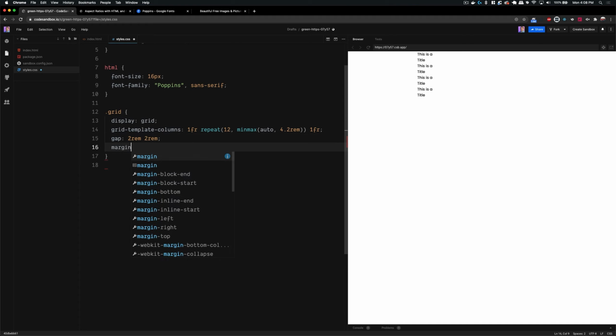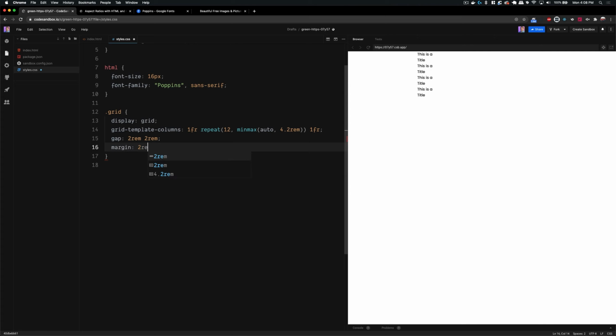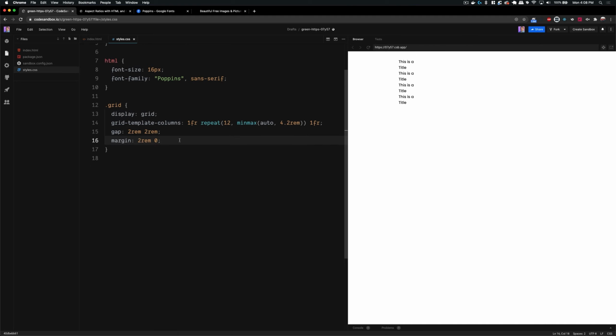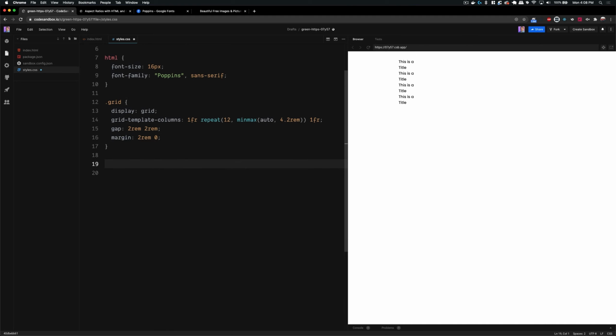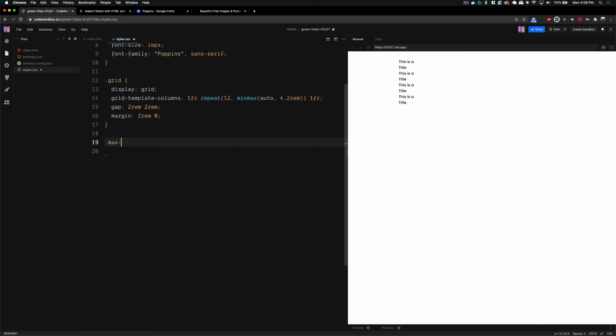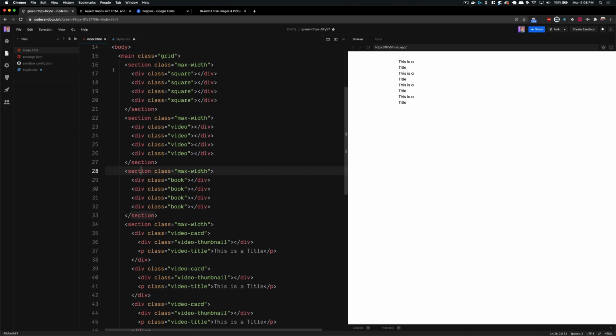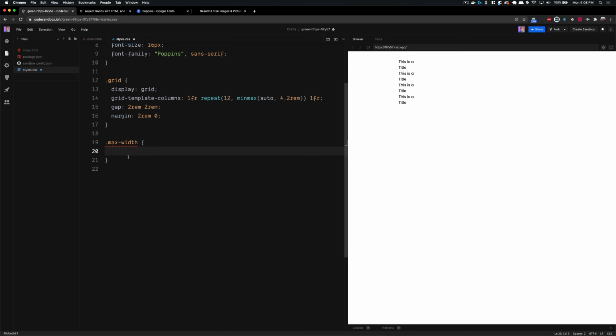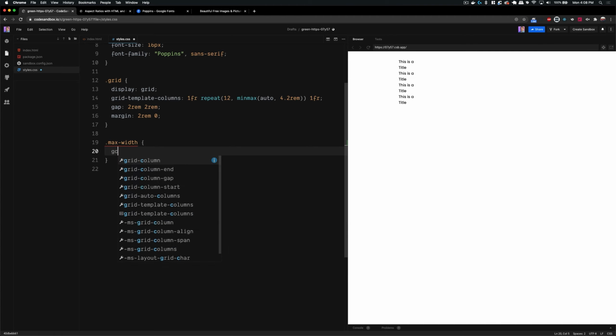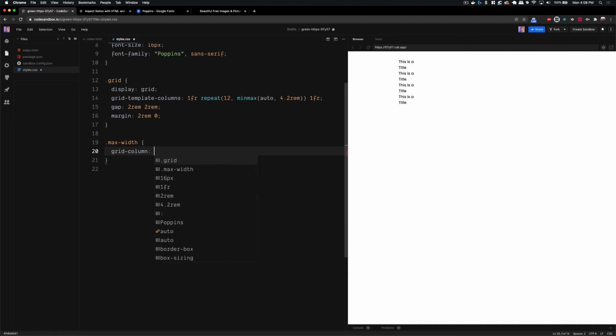Okay, so the next thing I'm going to do is margin. I'm going to set a margin here of 2 rem on the top and the bottom and 0 for the left and the right. So let's go ahead and save that. Then I'm going to style that max width div or section that I used throughout this HTML. If you come back here, you can see that we use this on each of these section tags. So let's come back here, and here we want to tell it how much space it should take up. So grid column is what we're going to be using. Again, we can just do GC for grid column and then tab, just to save ourselves some typing.